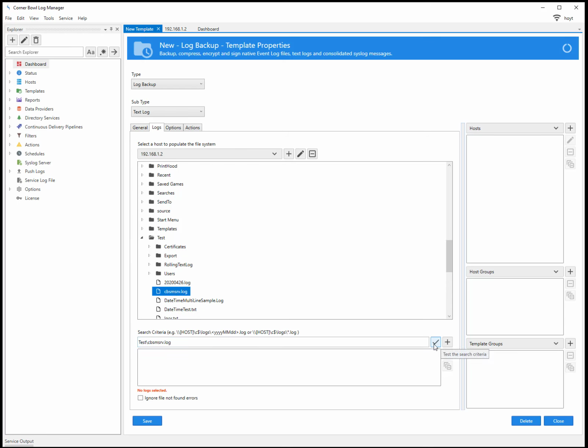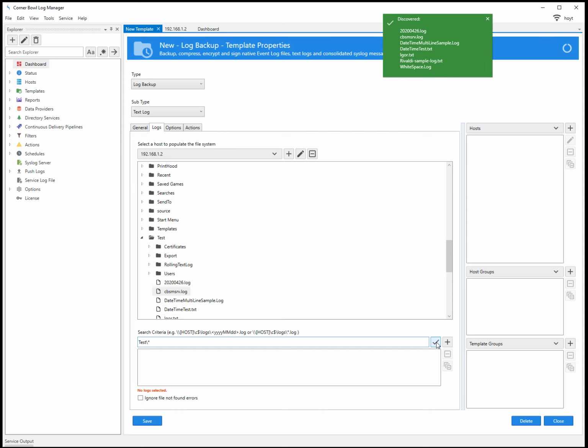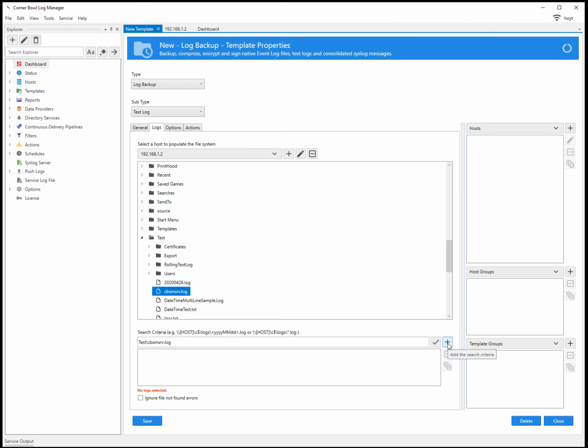This is the Test button. And we can see it found the file. If I were to put in a star, for example, it would find the log. And if I did a star in the entire directory, we would see all the files listed. And this is the Add button.